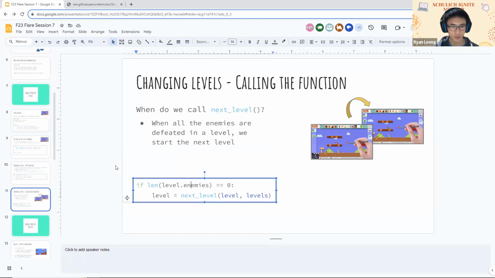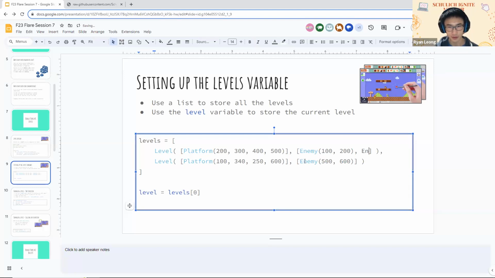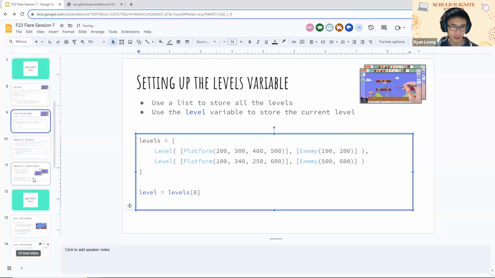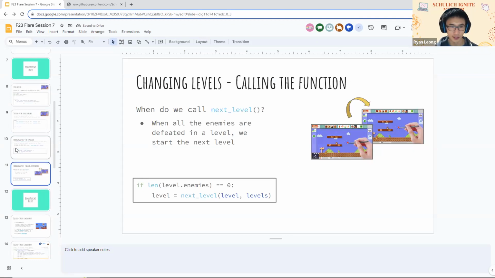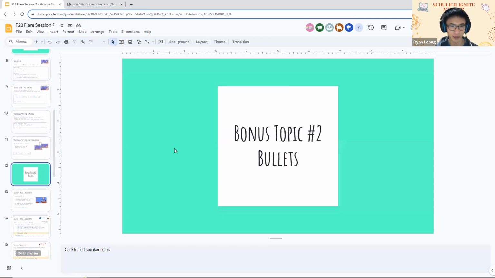And now, when do we call next level? Well, if there's no more enemies, right? So level.enemies is this section over here. Usually you might have more than one enemy, and once they're all deleted, then we go to the next level. So you can always come back and reference this. You can copy the code, although you might not have exactly an enemy and platform class, so you might want to rename this, but it's the same idea.